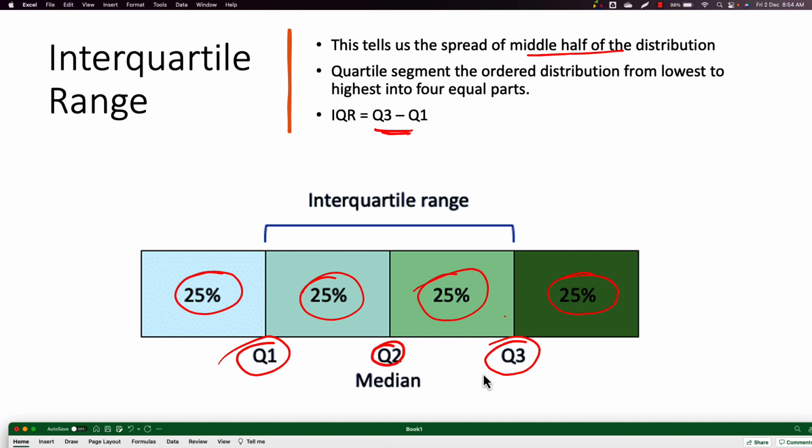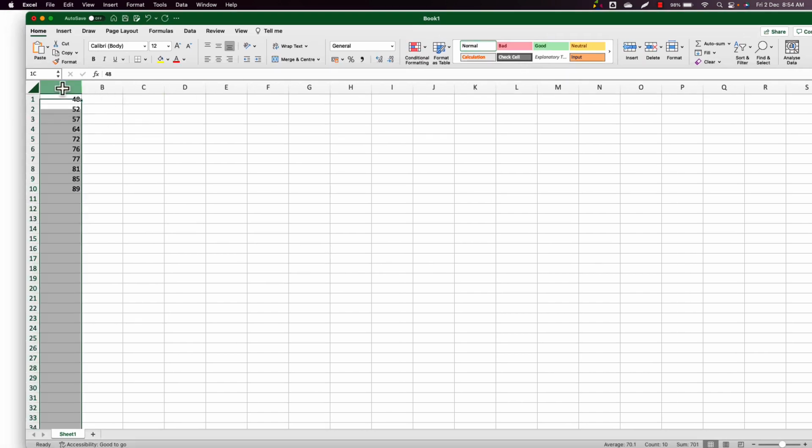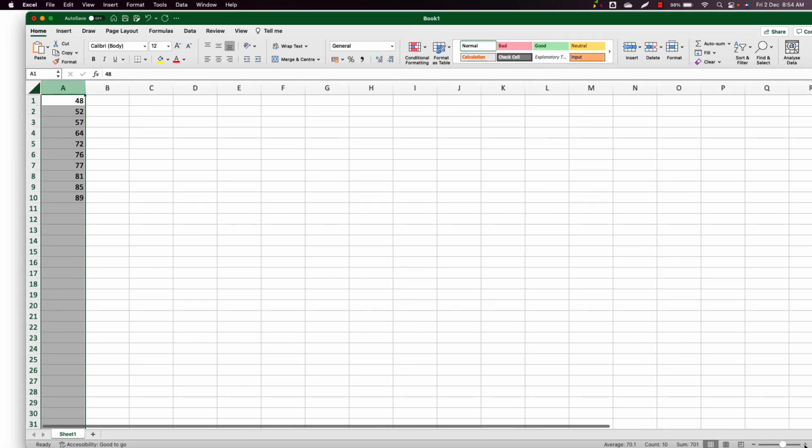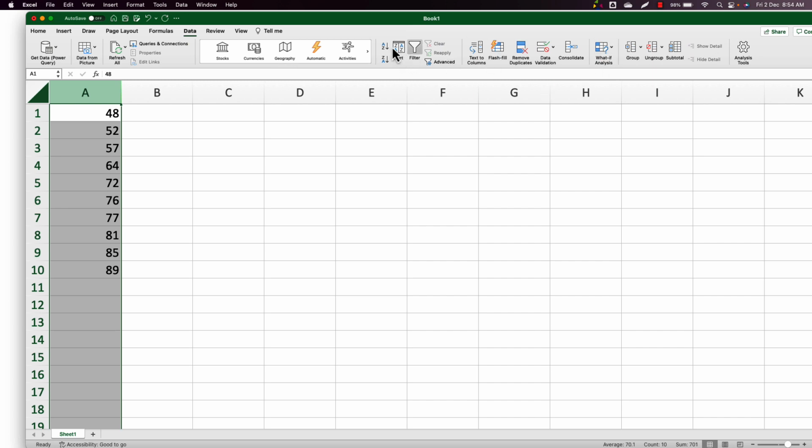Now, in order to calculate the median, the first thing that I have to do is sort this given data. So let's sort this given data. I'll maximize this so that you will have better visibility of the values. Okay, now I'll select the data and I'll sort it.